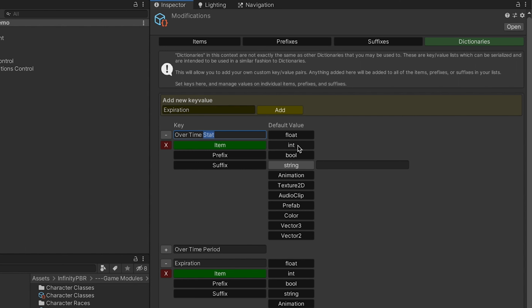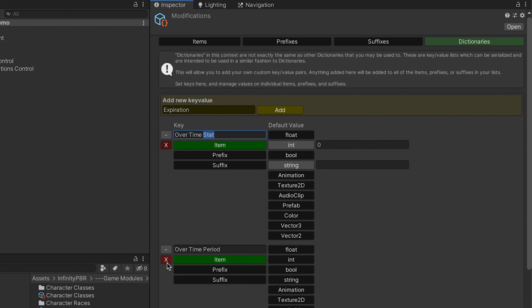And for period, we're going to do int. I'm going to do this so that every game minute there's going to be a decrease in hit points while the player is poisoned. And then the expiration, we're just going to need a float value. Yep, and that's going to be the game time. We're going to use the game time module for this, and this will tell the script we're going to write when to expire modifications that are assigned to a player.